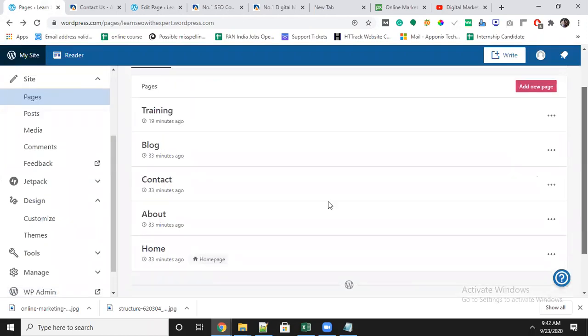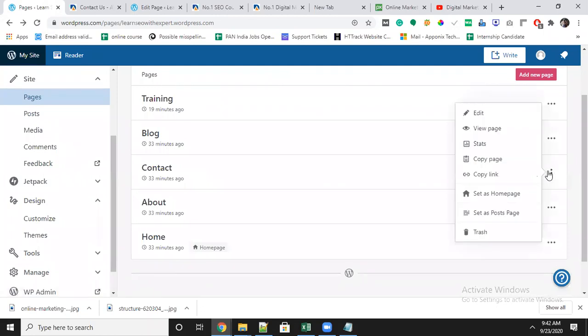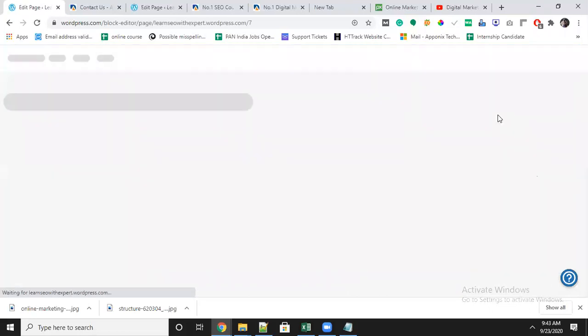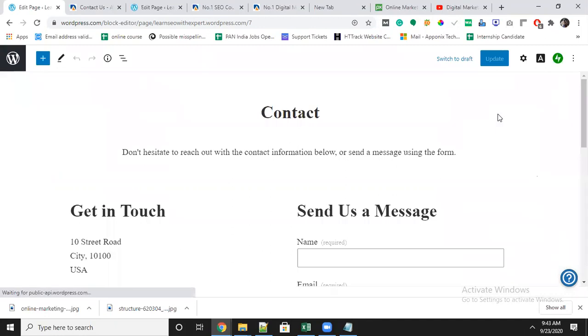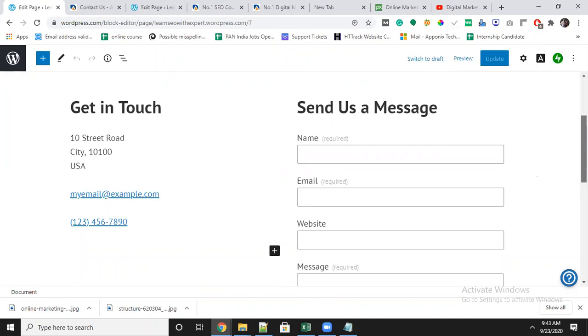For example, if you want to customize contact us also, you can. If you want to create a new page, you can create. If you don't want it, you can delete. All the options they have given here. If you want to set a home page, you can set it also. Let's see in the contact us, I will update a few more things and show you how it works. They have given a contact page by default itself.